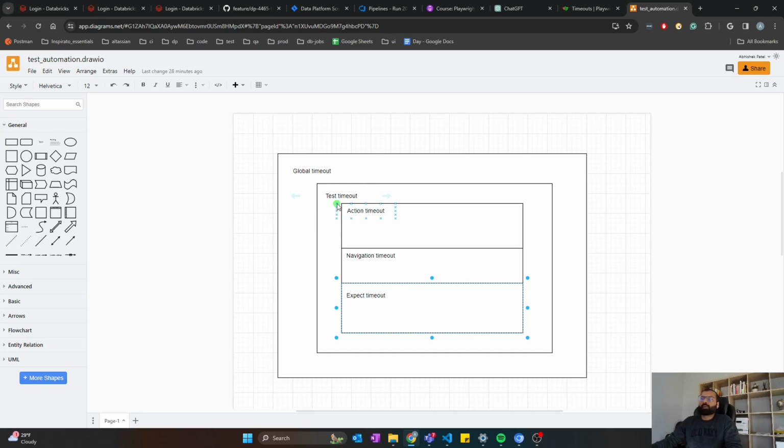And then we have a test timeout, which is 30 seconds. And within a test, we have actions like click action, fill action, and then we have navigation and expect. By default, these actions inherit the test timeout. So action would be 30 seconds, navigation would be 30 seconds. However, expect by default is 5 seconds. You cannot have a test timeout more than the global timeout. Similarly, you cannot have an action timeout more than the test timeout or global timeout. Same for the navigation timeout and same for the expect timeout.